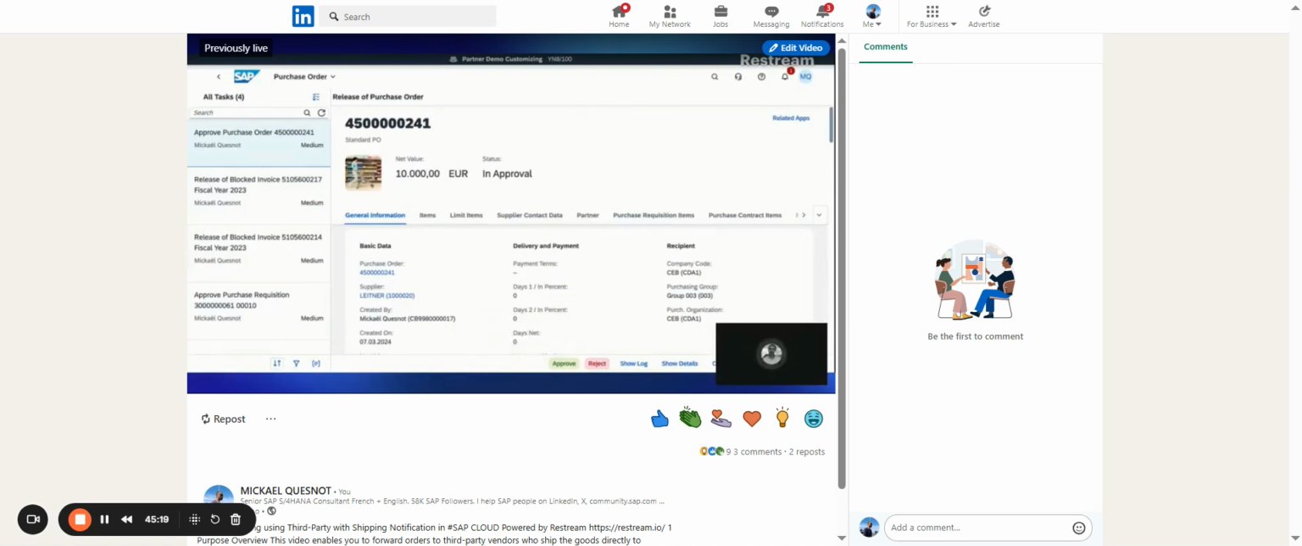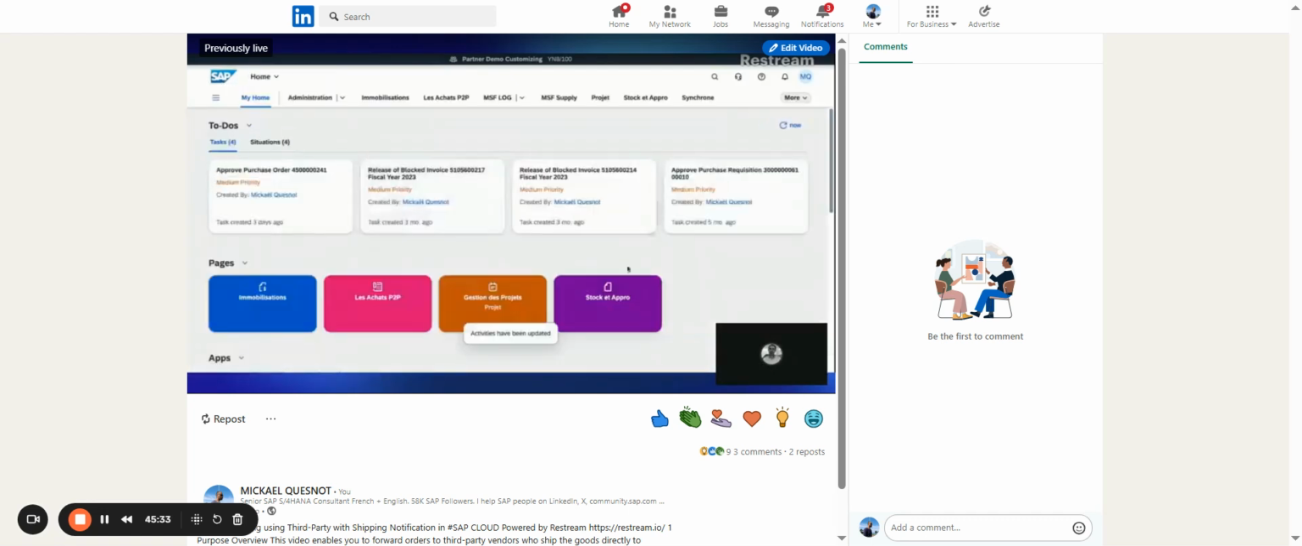The submit decision is approved. The purchase order is approved. Choose home to go back to the SAP Launchpad. Okay. Next step, post statistical goods receipt.